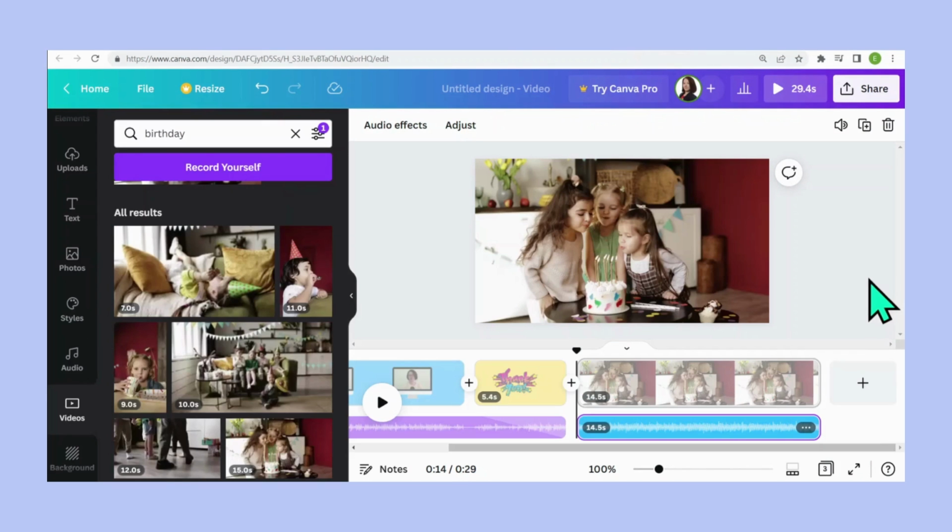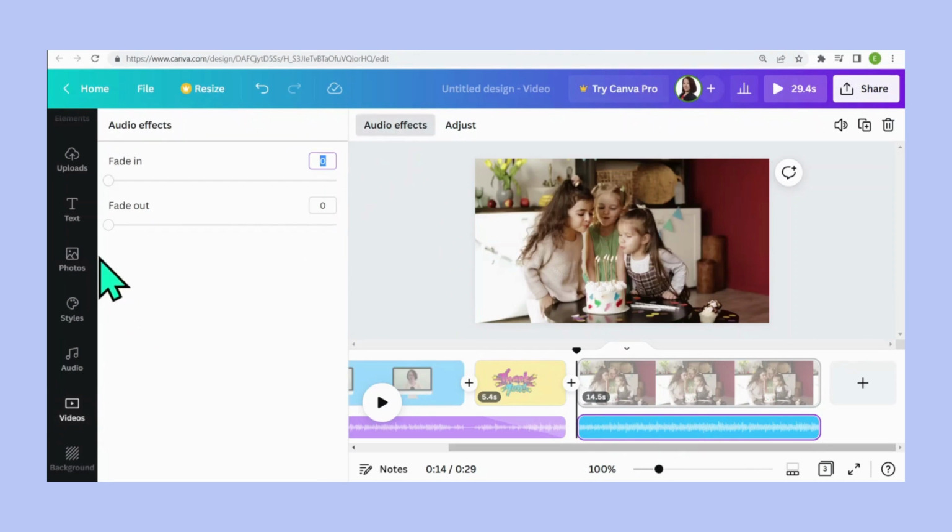Now I want to show you how to fade the audio in and out. Select the audio and click audio effects. This is before the fade in and out.